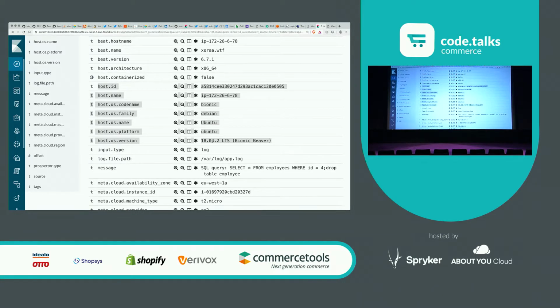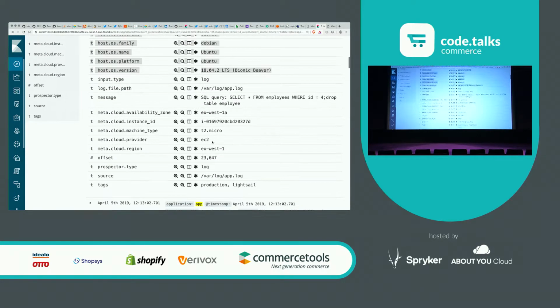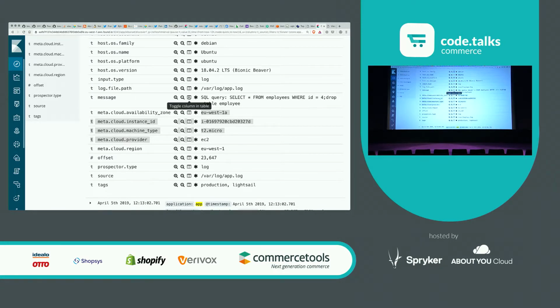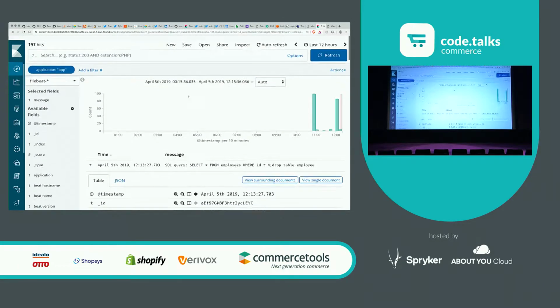If you have lots of hosts or lots of different operating systems, you could see, oh, somebody is trying to attack my Ubuntu server. You could see the raw message, so this was the query that has been running. Since this is running on AWS, you could also see which instance ID in which region and everything. We automatically enrich that data, so you could filter down on that and drill into that. But right now, I'm only interested in that message.